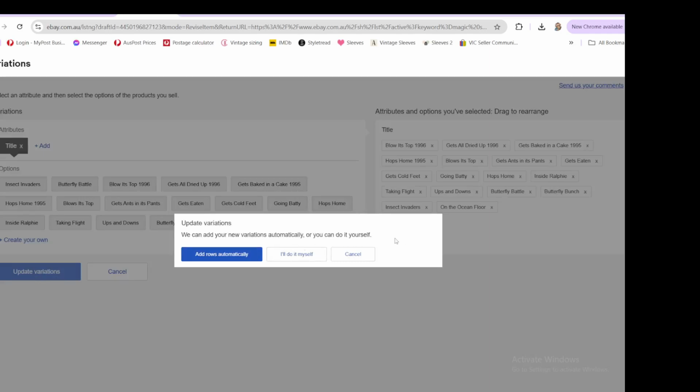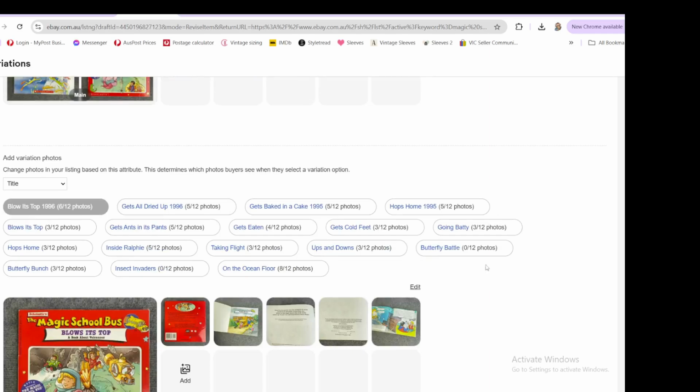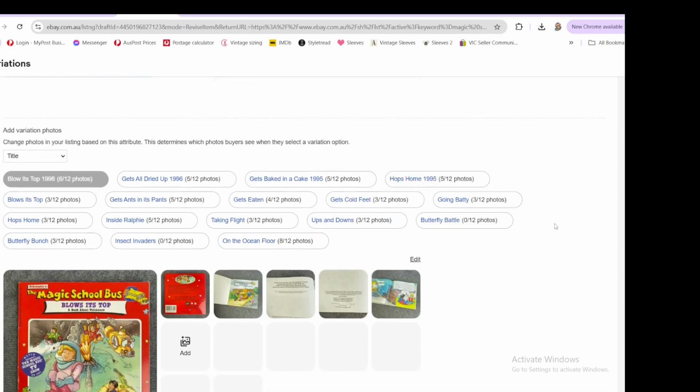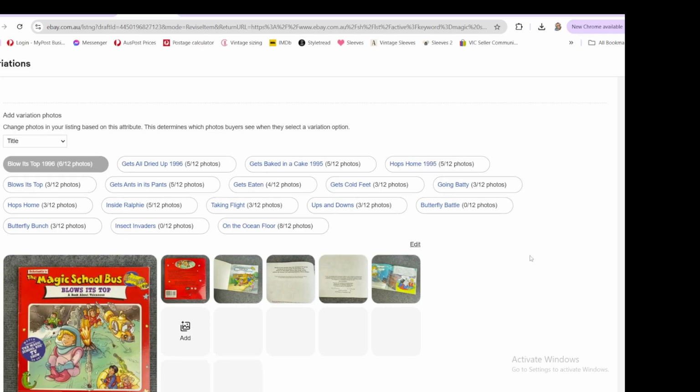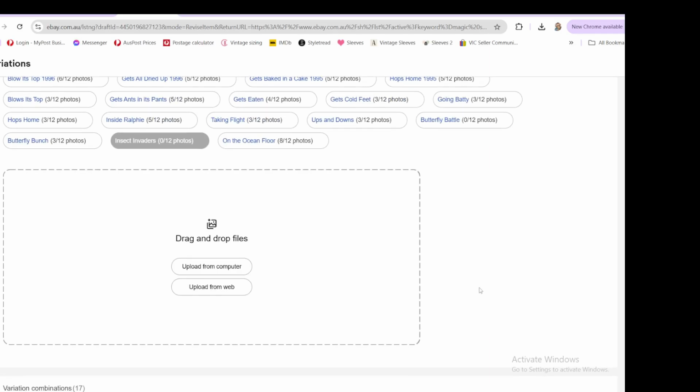It will ask you, we can add your new variations automatically, or you can do it yourself. So you can make the choice. I can't see why you wouldn't just add automatically, so that's what I do. And then we'll go down here to this section here, which is recently changed. People will have noticed that how it was set up before for the books was a bit different, and this has actually changed. And I'm just bringing up the books on the other screen. So now you can actually drag and drop just like we do normally. You don't actually have to click on it and import. So you can just drag and drop, which is what I'll be doing because I have these photos on my computer.